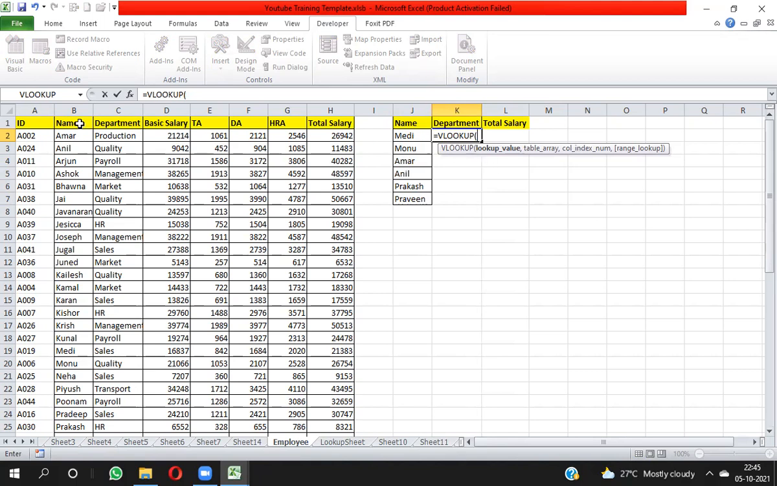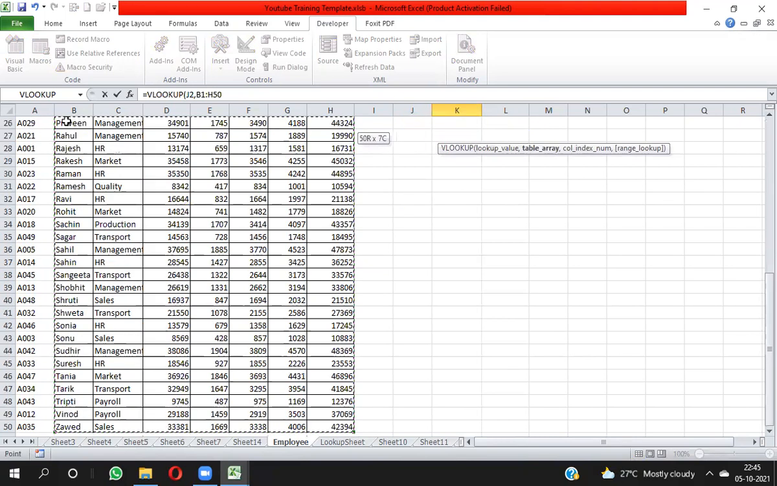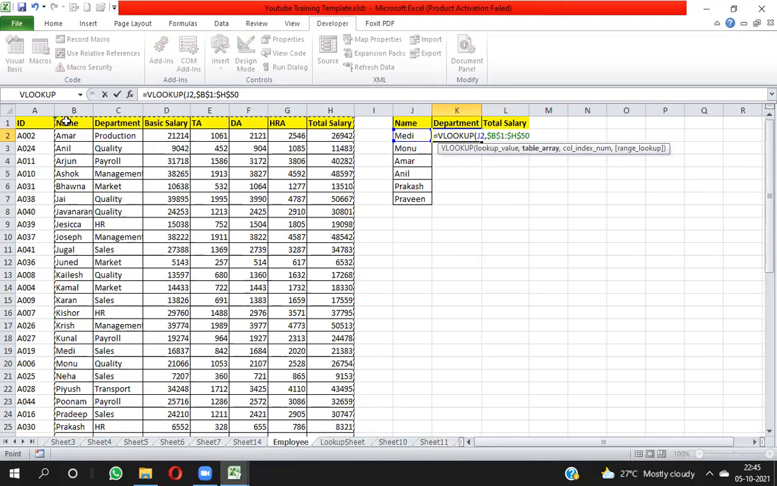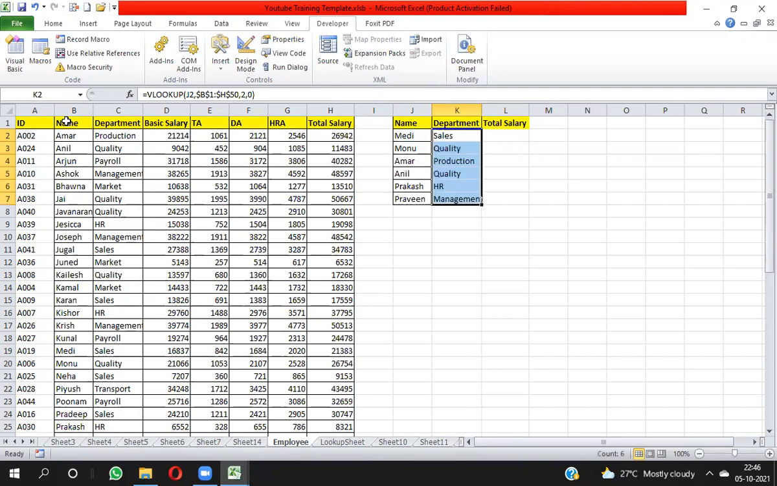Why am I taking it from the B column? Because my lookup value is name. That's why I'm counting from the B column. So here I'm taking the reference of this, comma. Then you have to take the reference from the B column to the H column. Freeze it, comma, 2, comma, 0, enter. Now you can see you are getting the department.